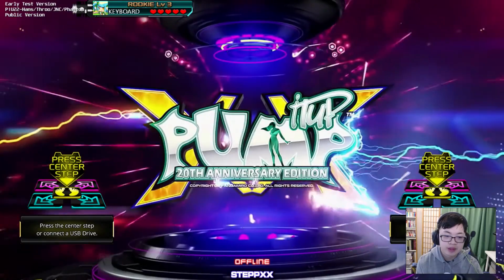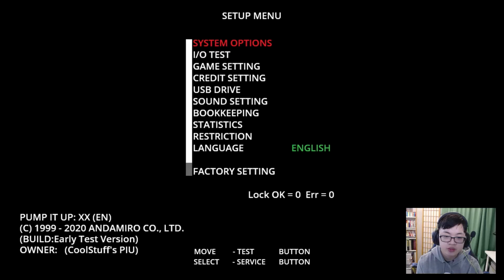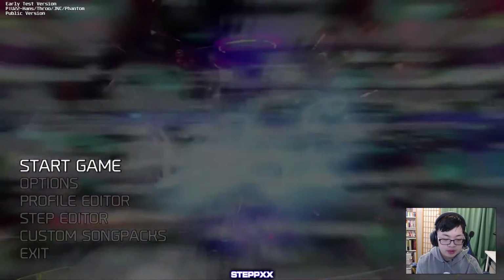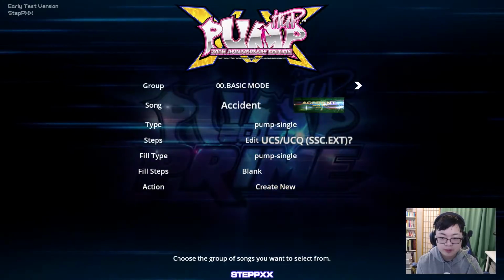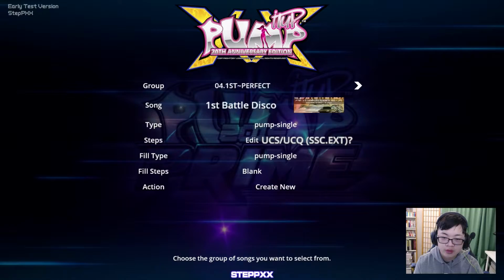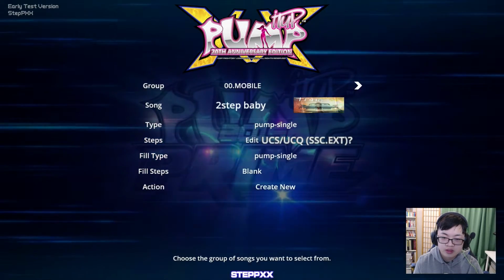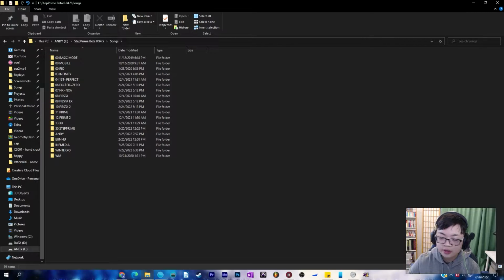Alright, let's get back to the main menu. Press F1, then press escape, and now we're back to the boot screen. Now, you want to go to the step editor, and now this is all the groups. These are all the songs. These are all the song folders that you have. I don't know how you guys downloaded your songs, but this is how mine look like. You have the numbers basically standing for the version of the game, and then you have some extra folders being like UCS folders that I've installed.